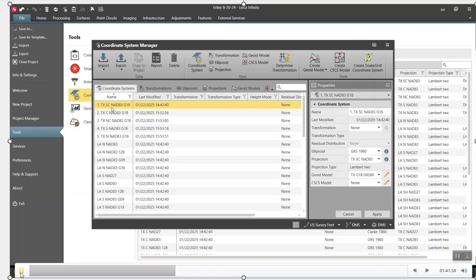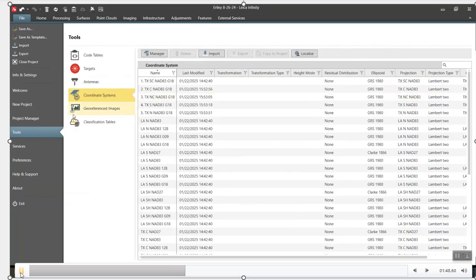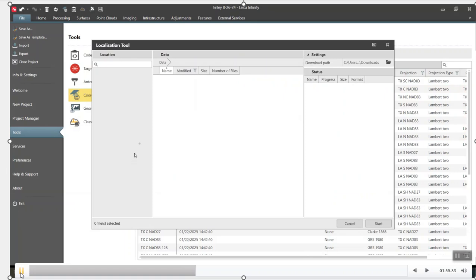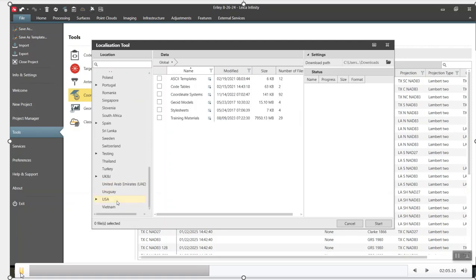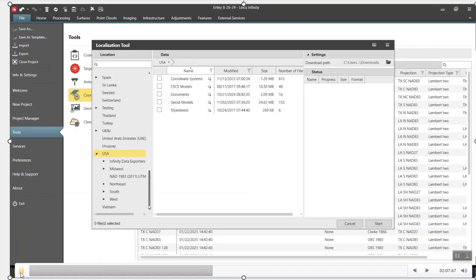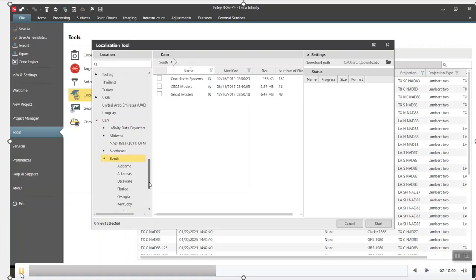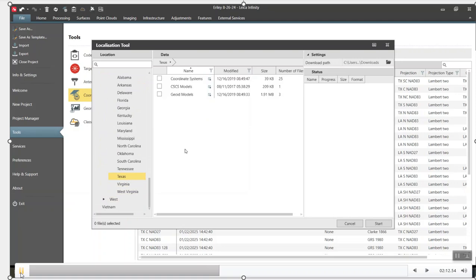And how do I get these here? There are 2 ways to do this. Underneath coordinate systems, there's a Localize button, and you have to have the current firmware and the current CCP, so you need a CCP that's valid and the latest version. If I scroll down to the US, I want to go to South, and then I pick the state I wanted, which was Texas. Then I can pick all my coordinate systems.